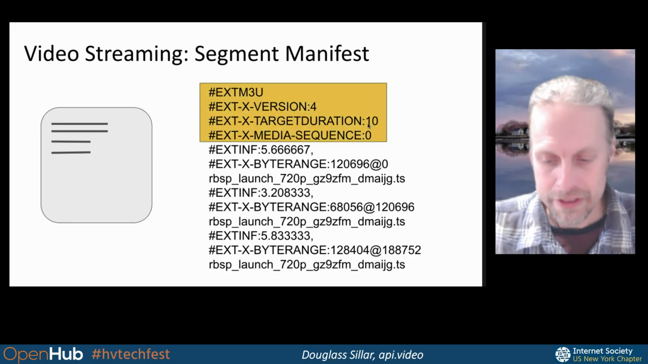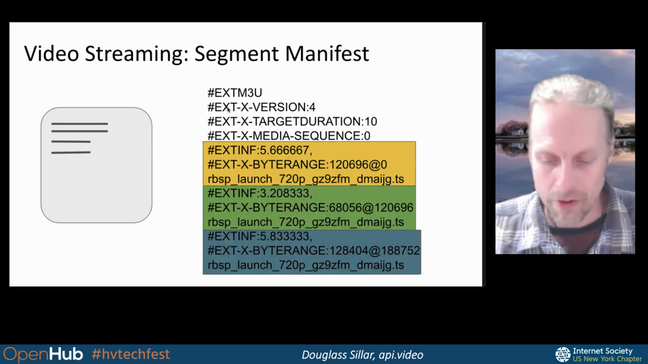You can see the target duration is 10 seconds. This is just like the header. And then here are the different byte ranges.